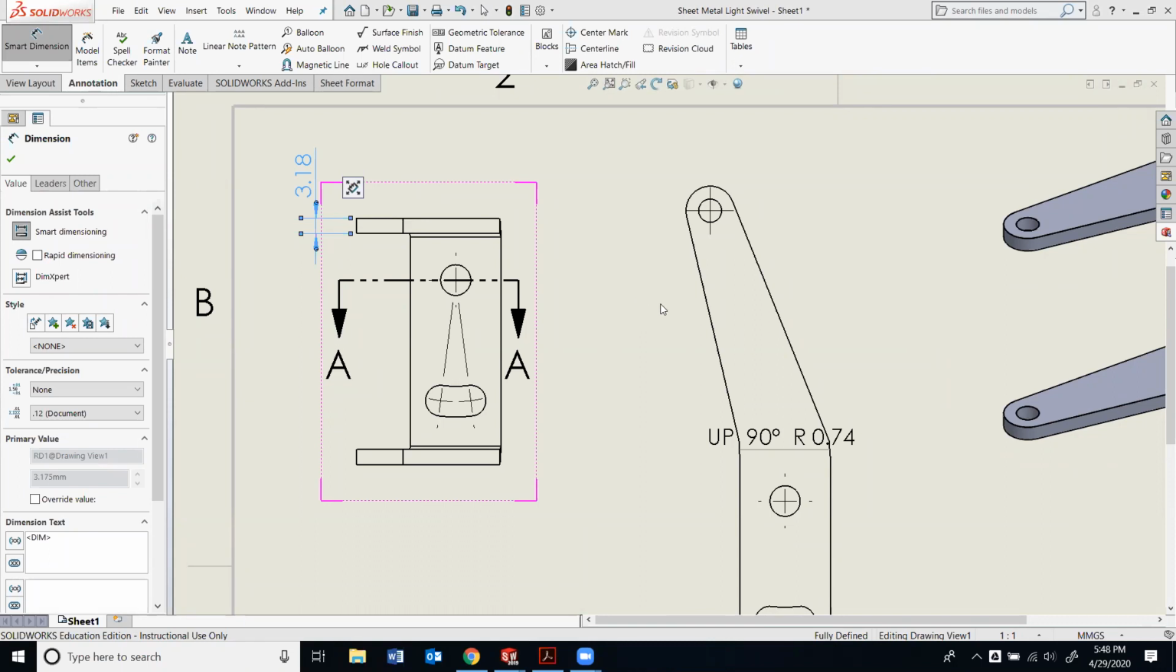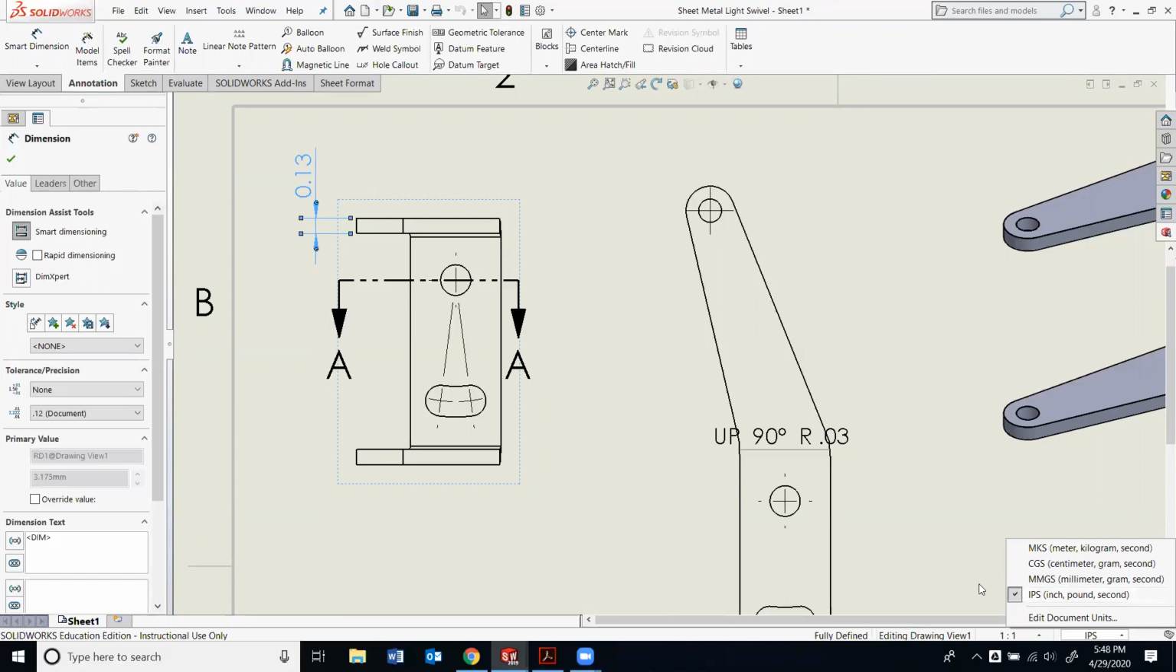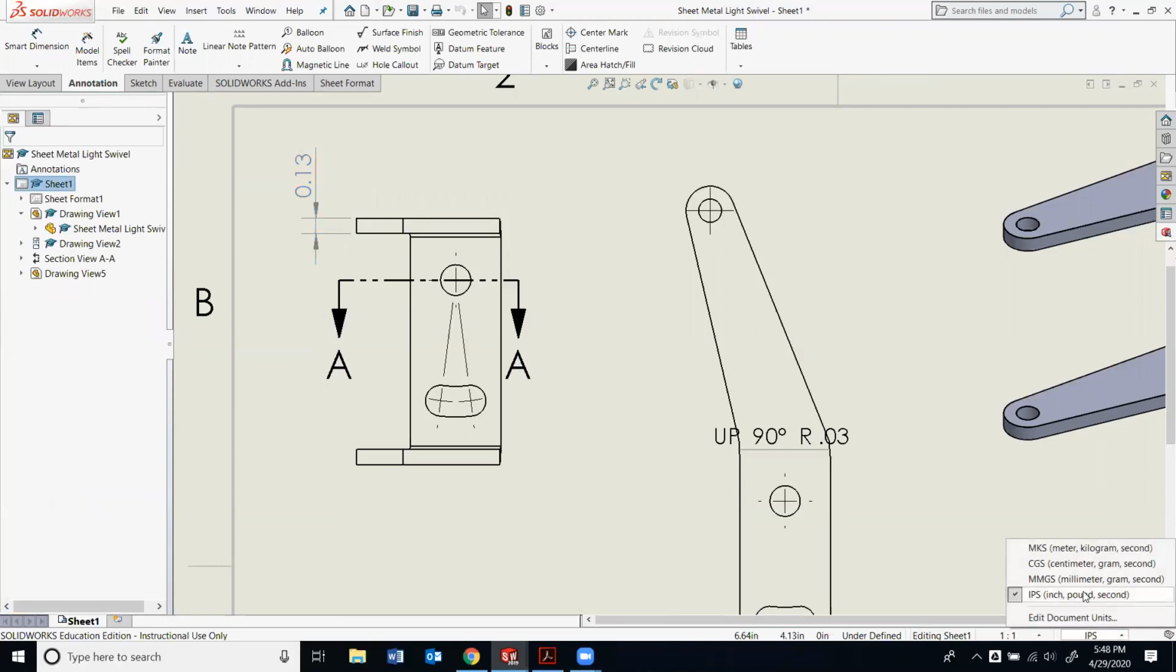Why does that say... Oh, mine says MMGS. I need to change that. Make sure your settings here are IPS, inches, pounds, seconds. So in the bottom right corner of your screen, IPS.